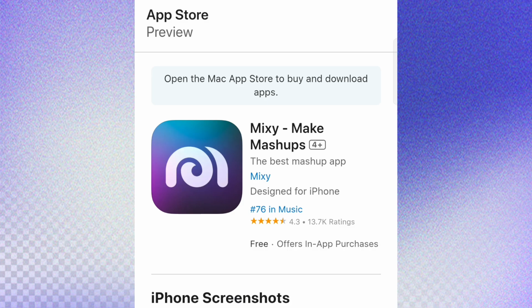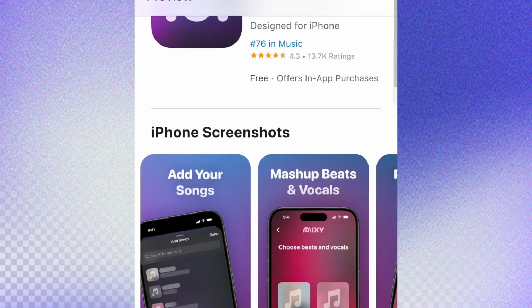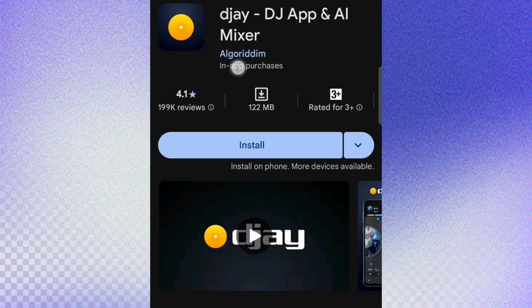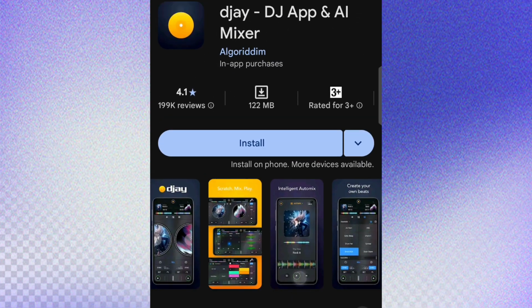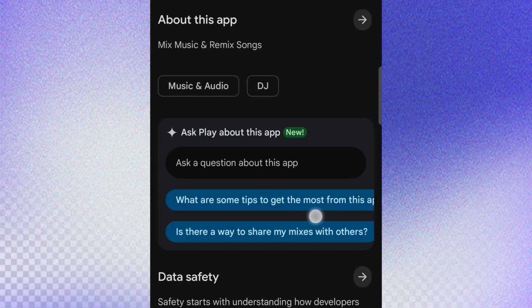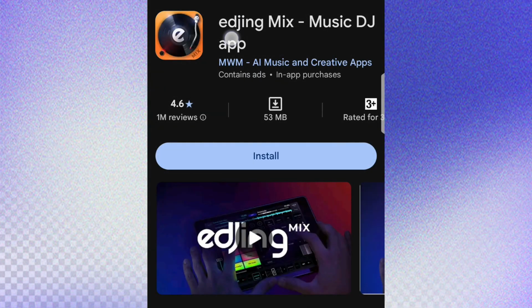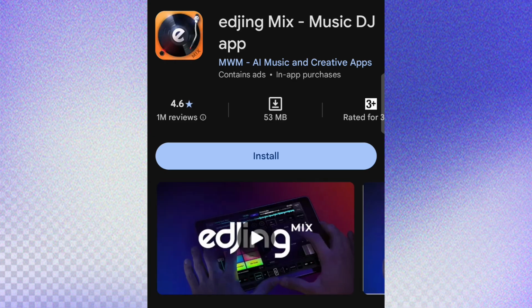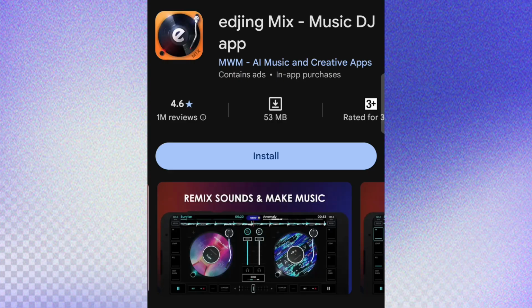Just because you can't get Mixi doesn't mean you can't make amazing mashups on Android. In fact, there are several powerful and well-regarded alternatives available on the Google Play Store that will give you a similar experience. First, Algorithm DJ. This is a fantastic, pro-grade DJ app that's a top choice for both beginners and experienced DJs. It has a slick interface and powerful features for mixing, so you won't feel like you're missing out. Second, Edging Mix. A long-standing and highly respected name in mobile DJing, Edging Mix offers a comprehensive toolset for live mixing with a clean and user-friendly interface.